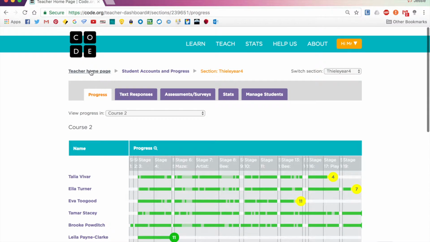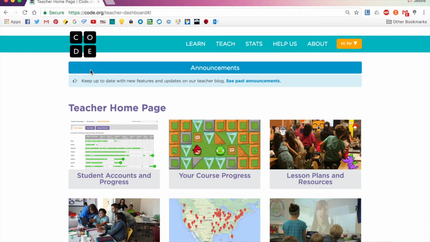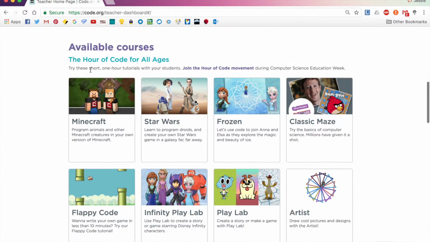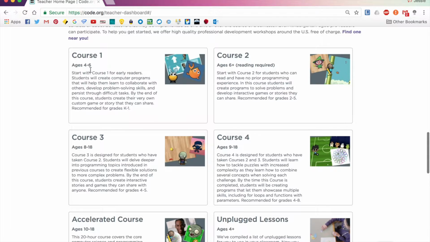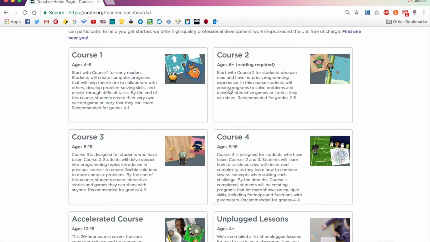If we go to the tiering section of this, what we've got is different courses for each student. So, for example, if we go to course 1, it's suggested for children who have a reading age between the age of 4 and 6. So it's for early readers. It is quite difficult if you haven't done any coding before. So generally a lot of students will start on course 1 or course 2.